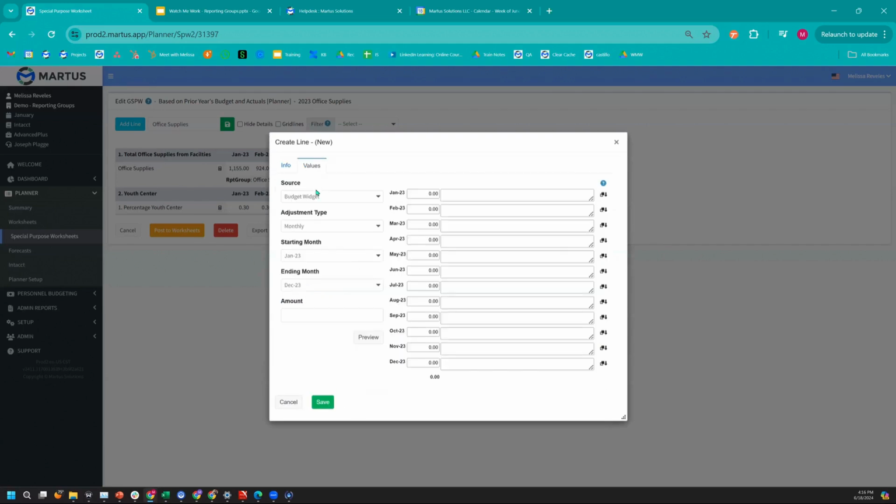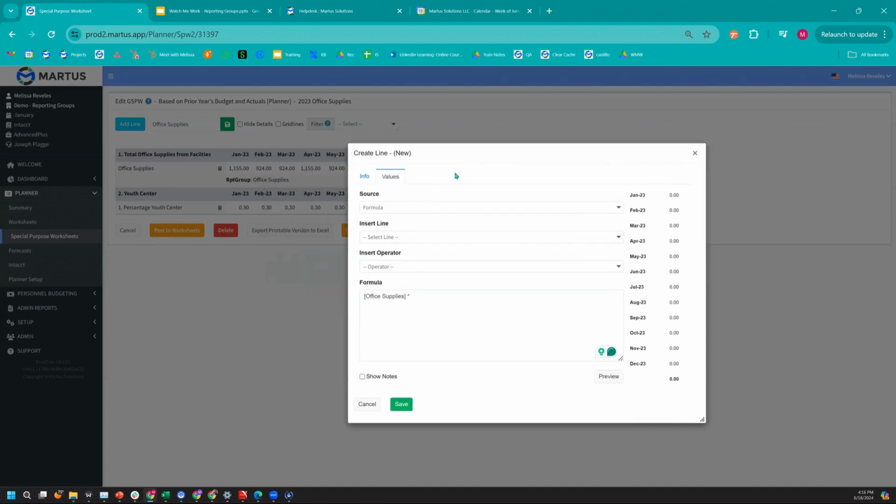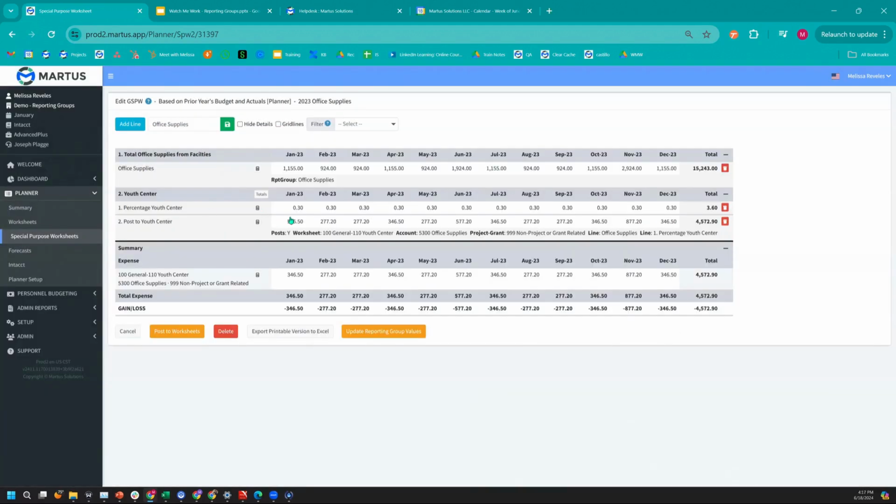Then over here in my values, I'm going to choose a formula, and we are going to multiply our total office supplies by that percentage. Now you could do a whole number and then divide it by 100, but I like to do simple math here, and that's why I chose that 0.3. So we're multiplying the 1,155 times 0.3, and we should get a number that is roughly close to a third of that, which we do. So I'm going to hit save, and now we have our youth center lines.